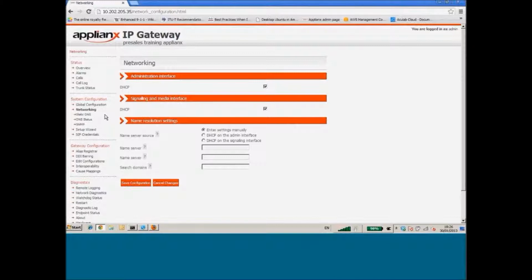We're now going to look at creating the configuration on the appliance. To create our initial configuration, we need to run the setup wizard. This will provide us with a default configuration which we can then tweak for our specific needs. To do that, we click on the Setup Wizard link under the Global Configuration options in the menu on the left.